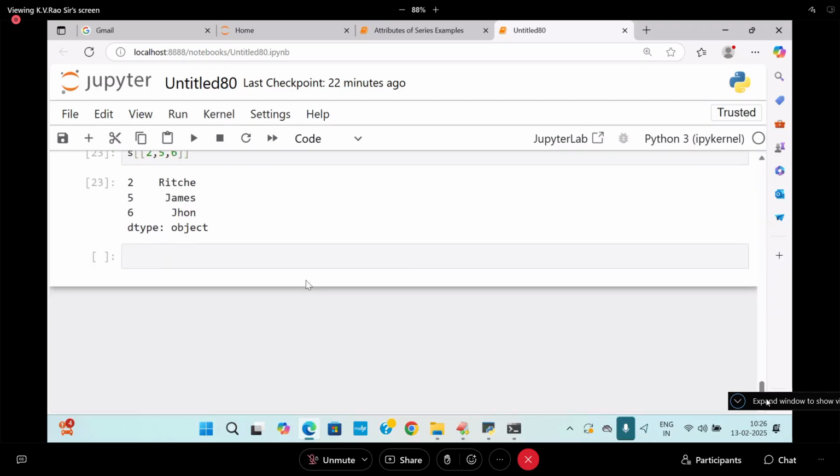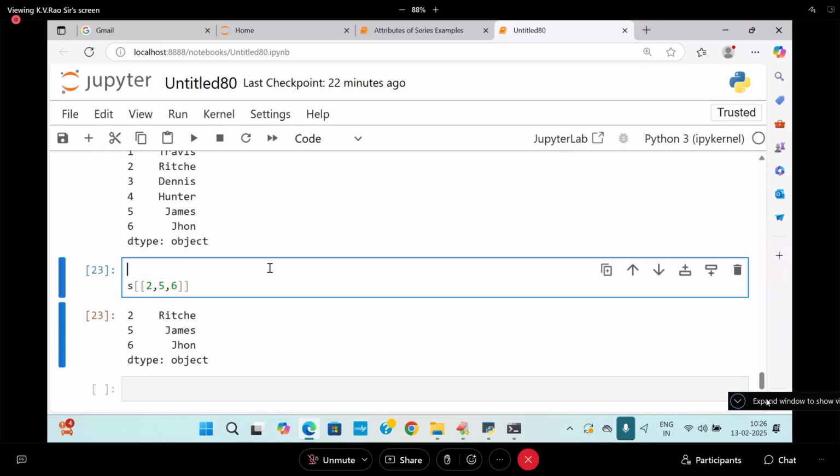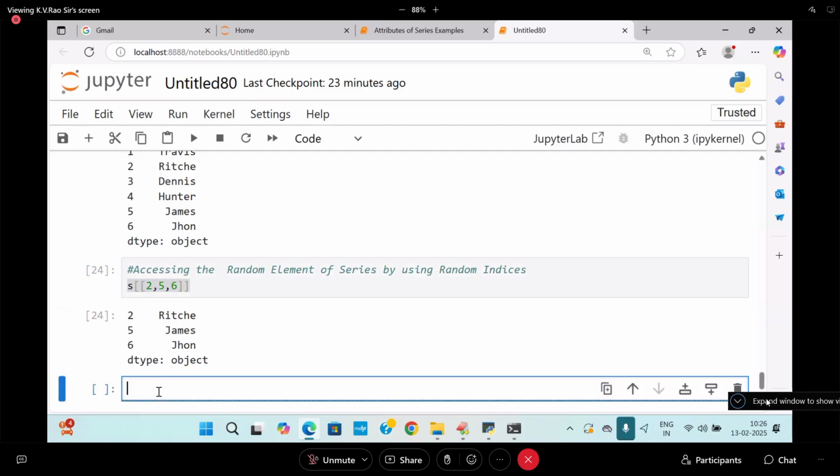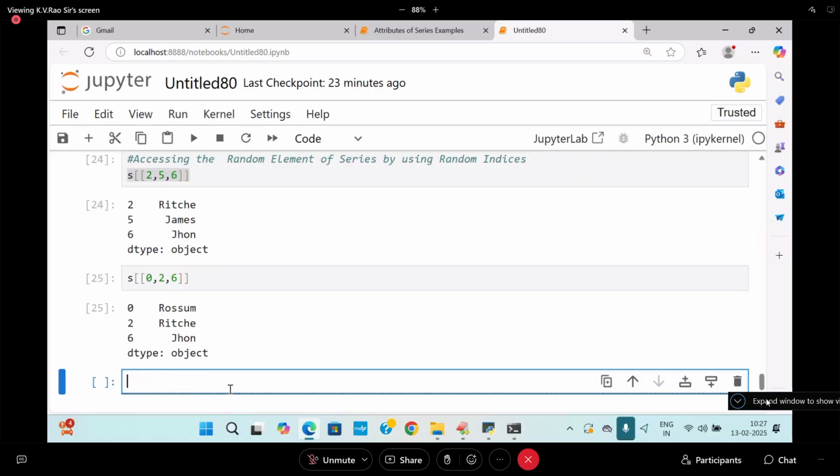Accessing the subset of elements by using... So here I am writing: accessing the random elements of series by using what? Random indices. So are you getting me? Yes. Now I will also get 0 to 6, something like 2, something like 6. Are you getting 0 to 6 or not? No formula there, no indexing, no slicing, nothing.